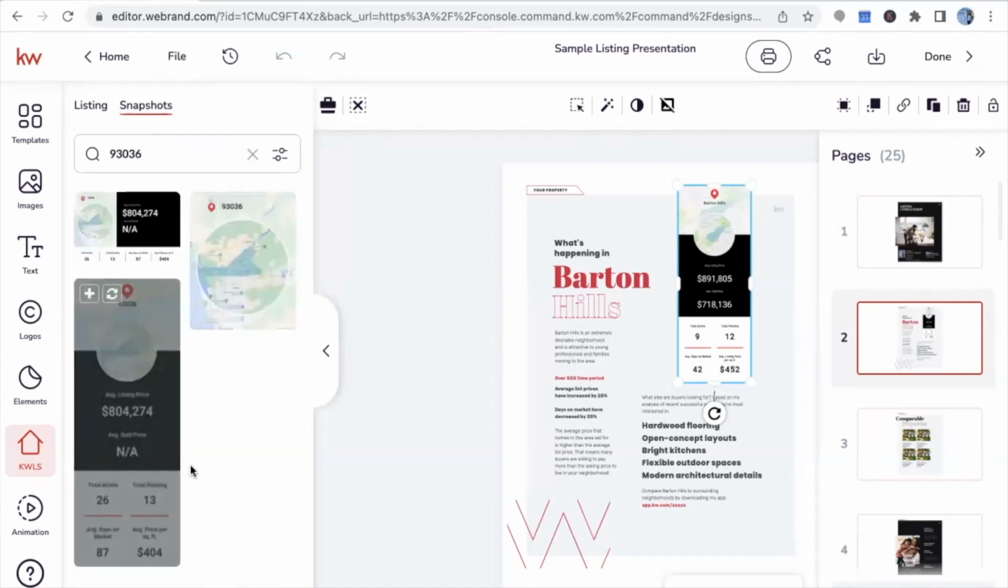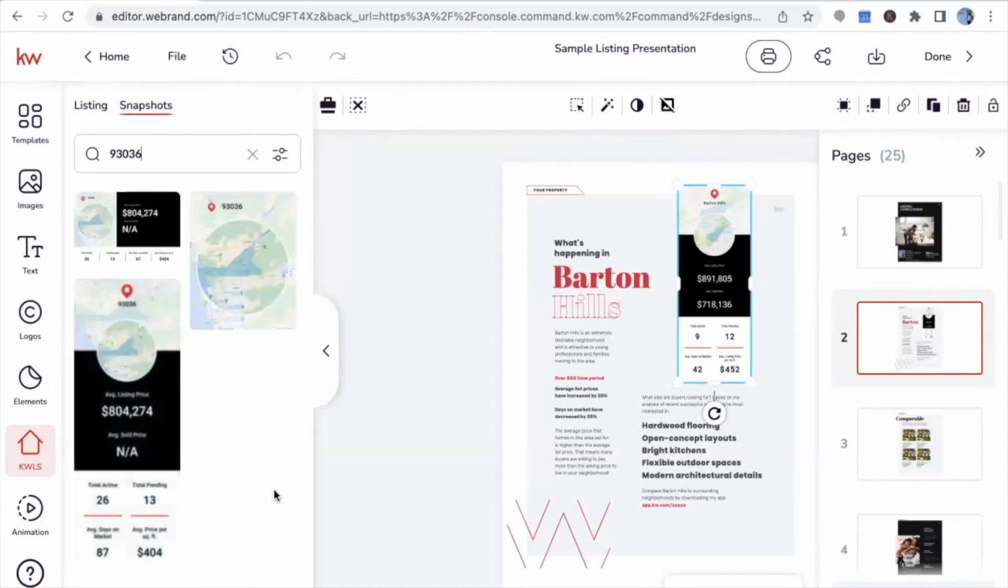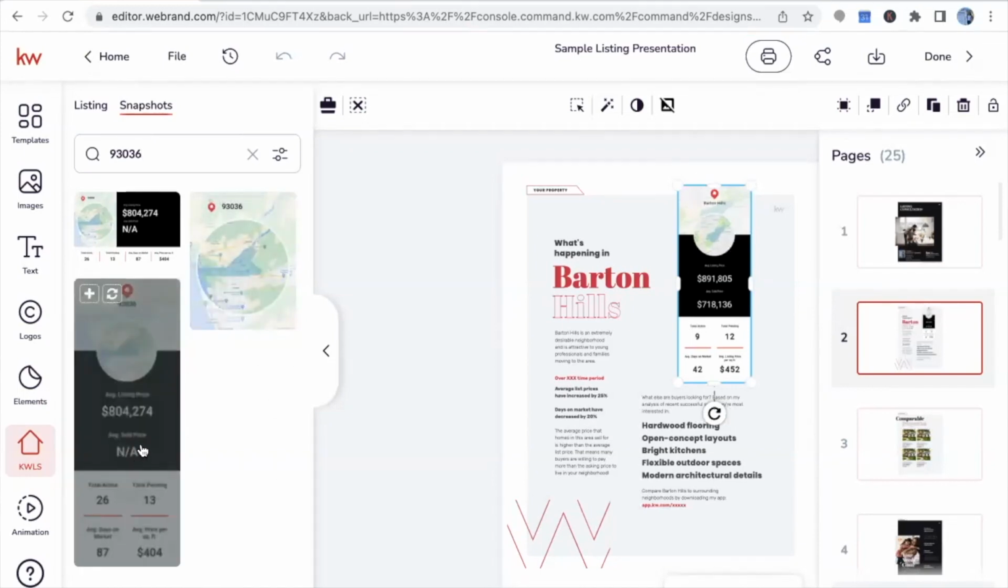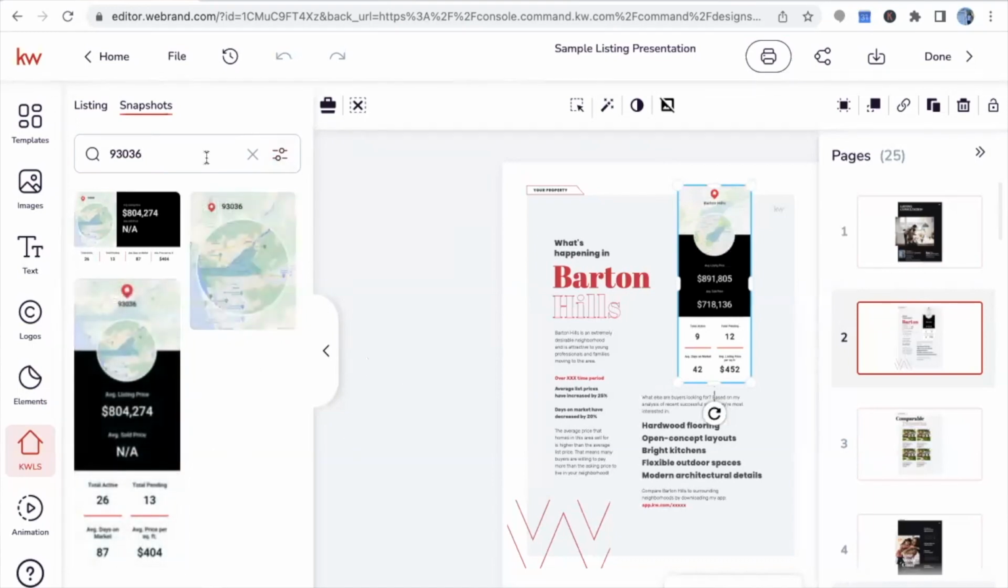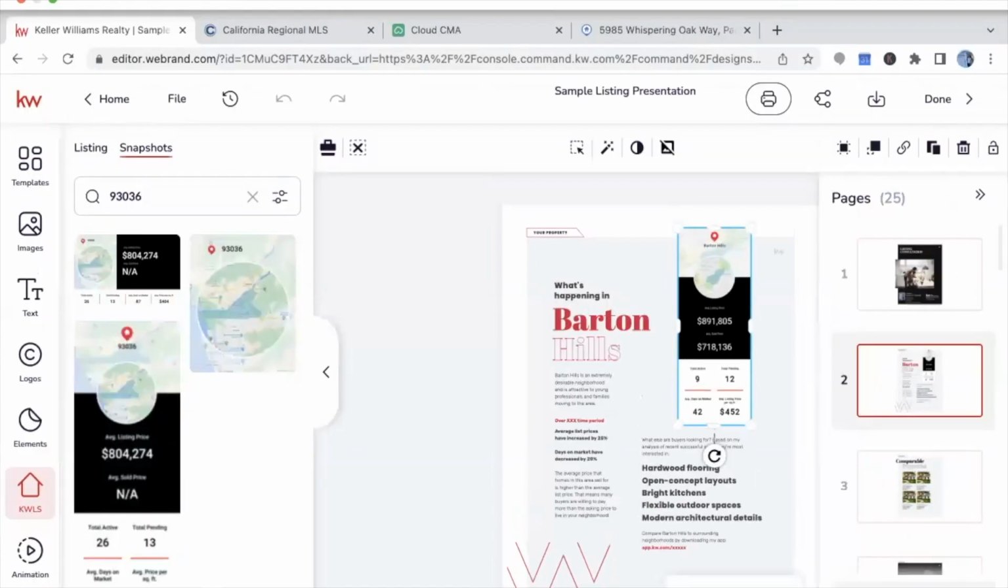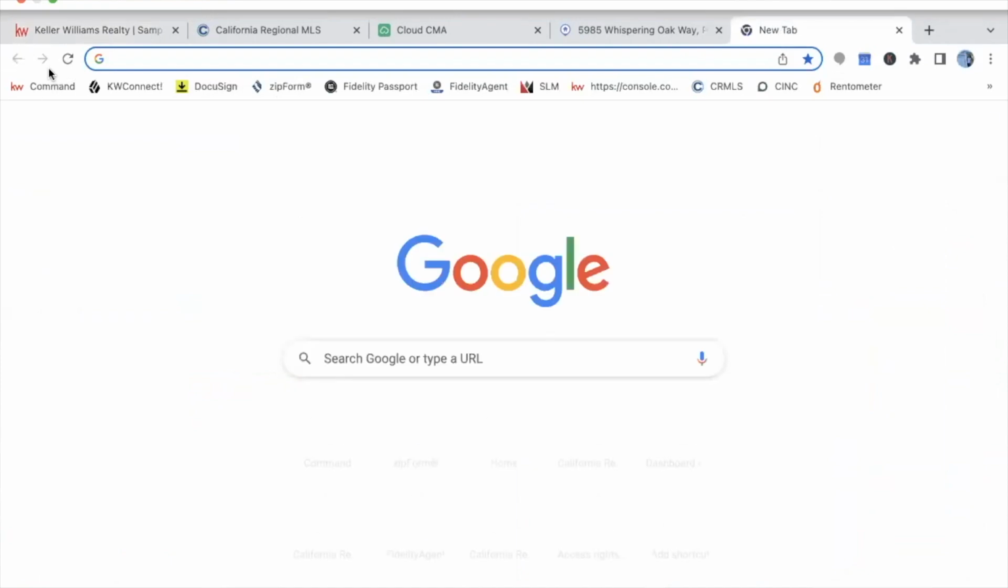I mean, it's saying this is basically all of, or a big section of Oxnard, but it's saying average sold price NA. Anytime it has NA, I don't want to use this, but this might be something that's going to be helpful for you. Now, what I want to show you is, I'm going to open a new tab and go to Command again.